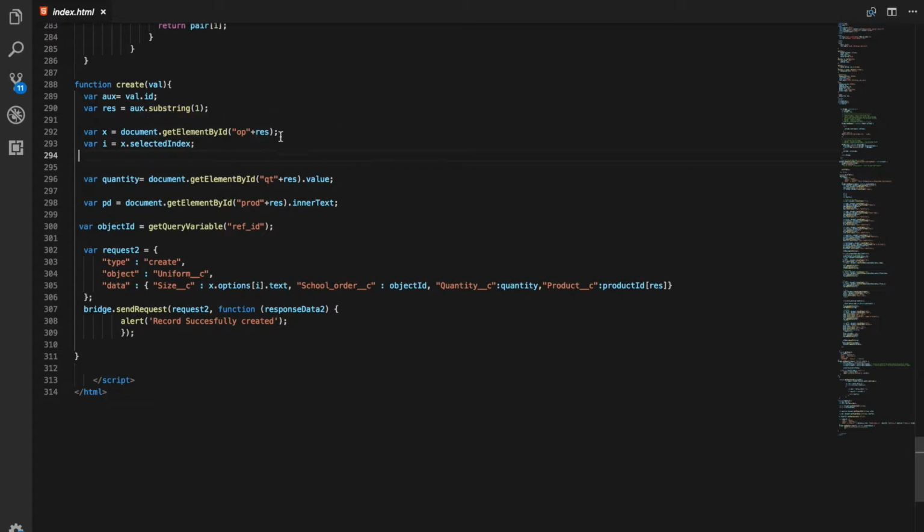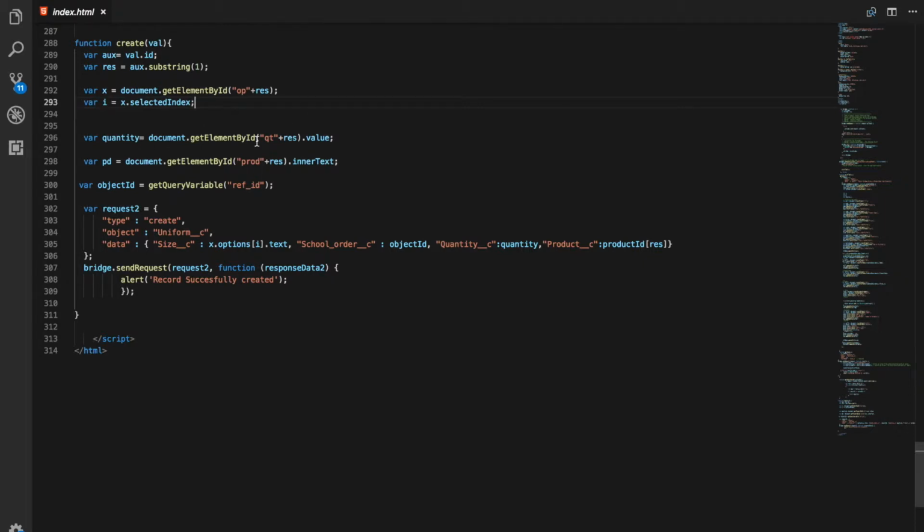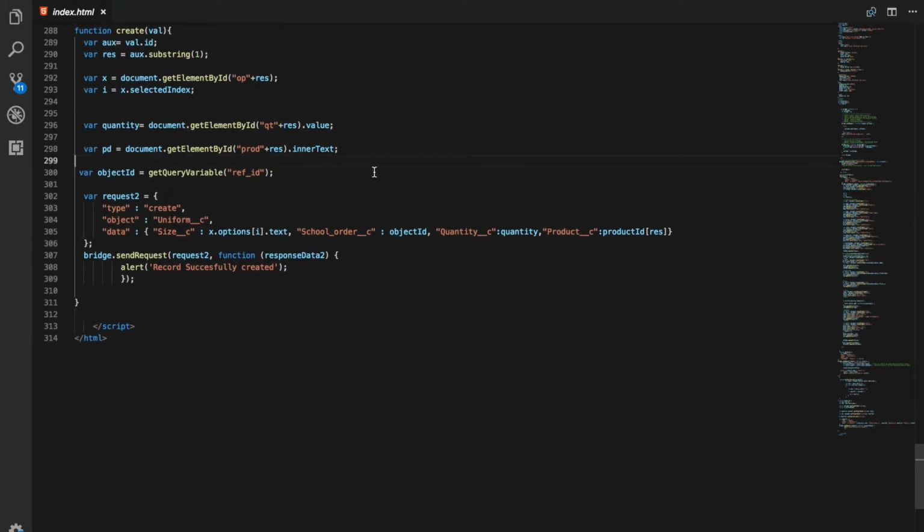We are doing that here. We start to get some elements. Here we get the pick list and get the selected index from that pick list. Here we get the quantity. You can see that we are accessing the quantity with the string plus the index of the row. We are getting the product. Here is something that we are going to need.